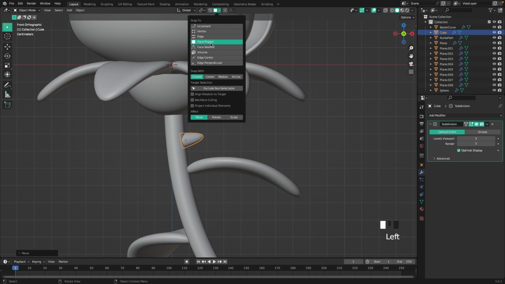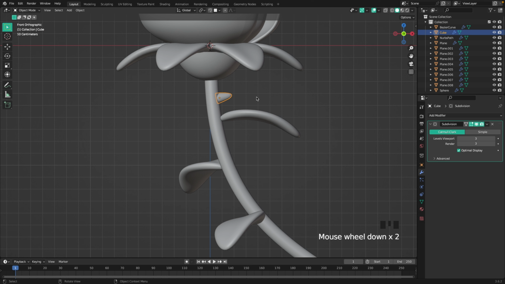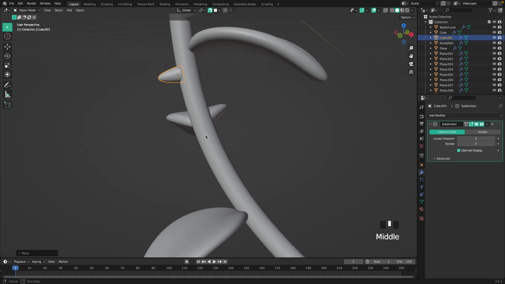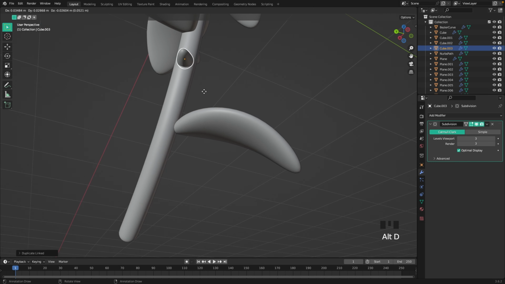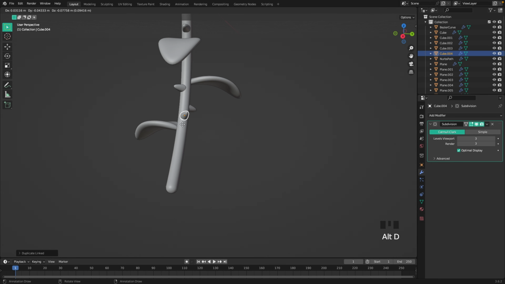Now we'll go here to our snapping menu. We'll do face project, align rotation to target, project individual elements. And then now with our thorn selected, we'll press Alt D to make a linked duplicate. And then Shift Tab to actually activate our snapping. And then we can just move them around our stem. With Alt D we can continue making linked duplicates, and then just place them wherever we want them.